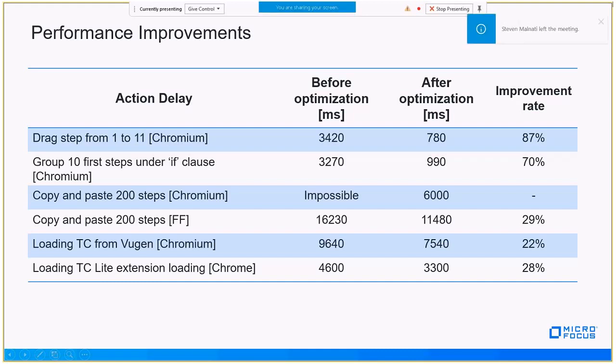So before optimization is what the users can expect before 12.55, in 12.53. And then after optimization is in 12.55. So as you can see, there are significant improvements over there.